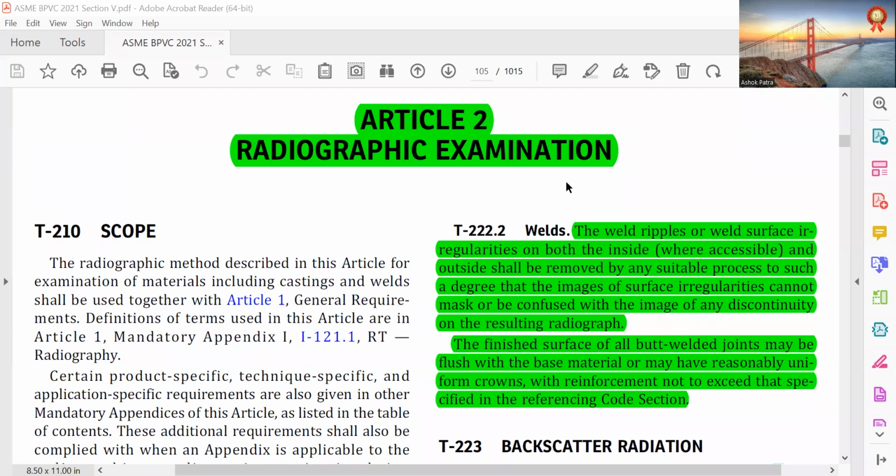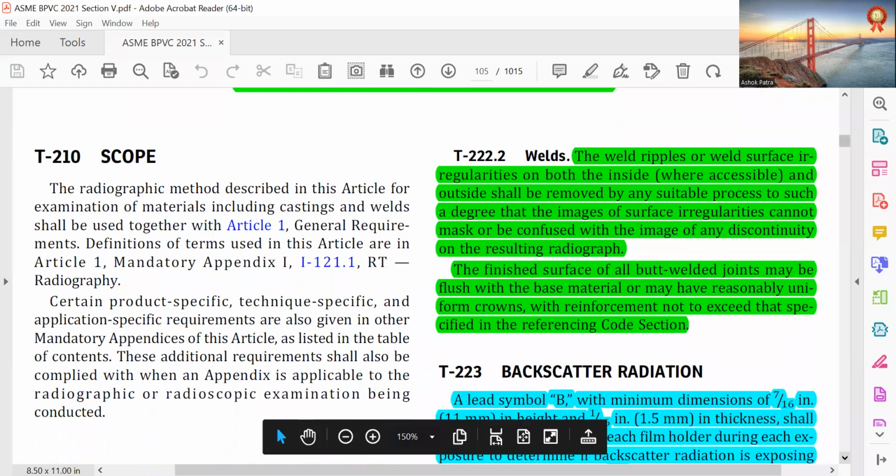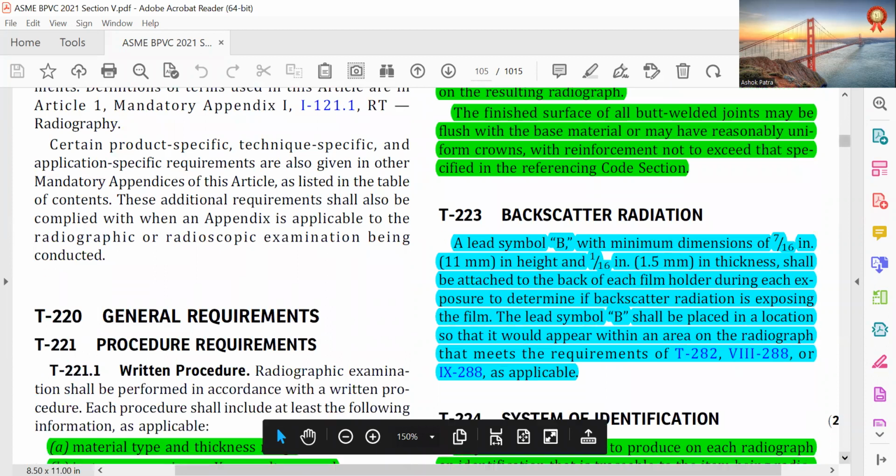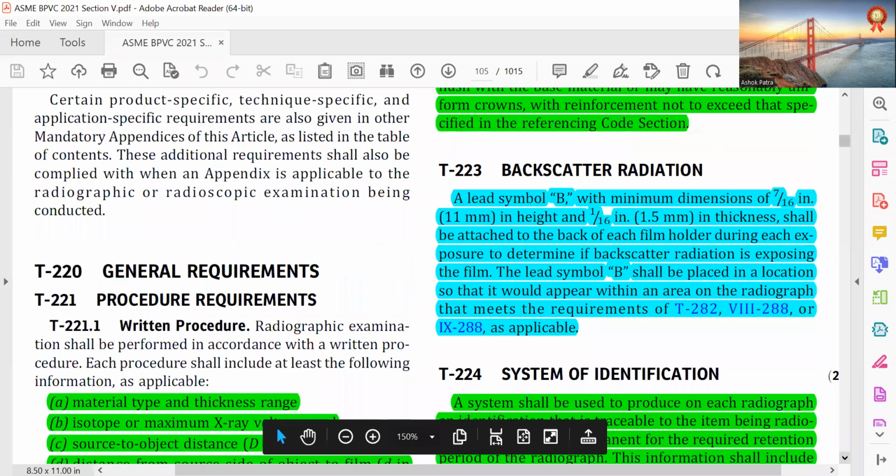Article 2, Radiographic Examination. This is SME Section 5, Article 2. So you have to write a procedure with this.